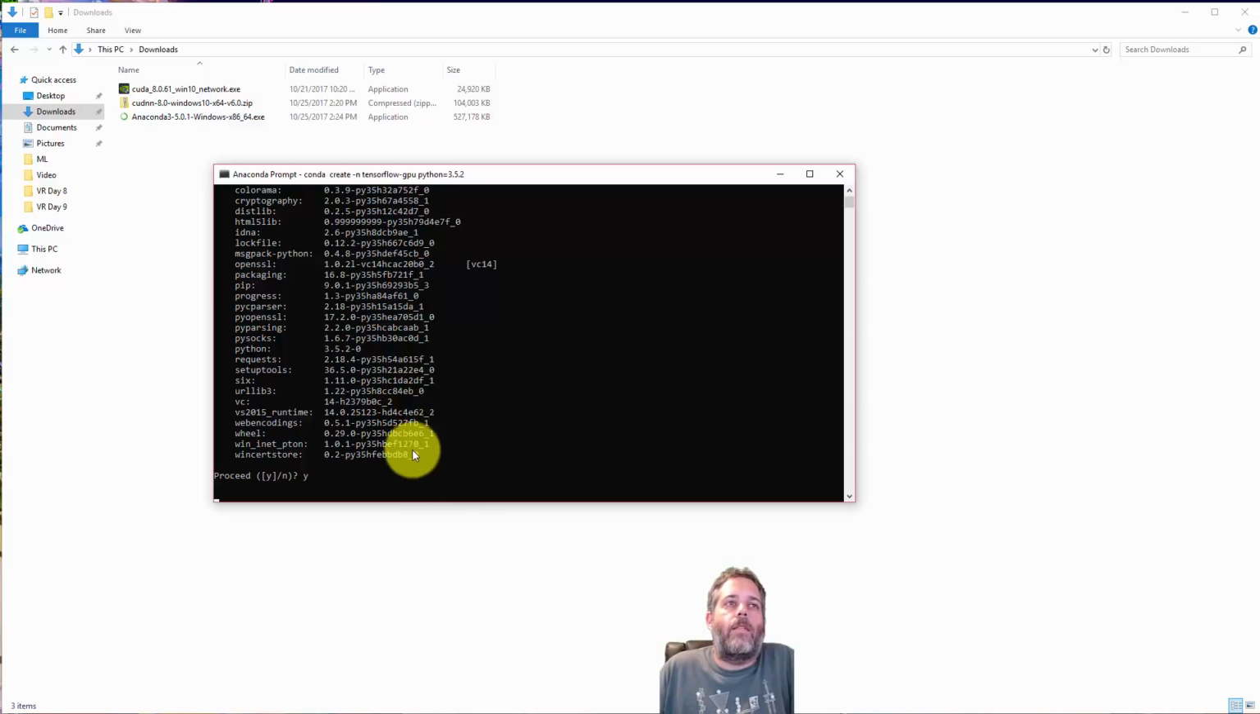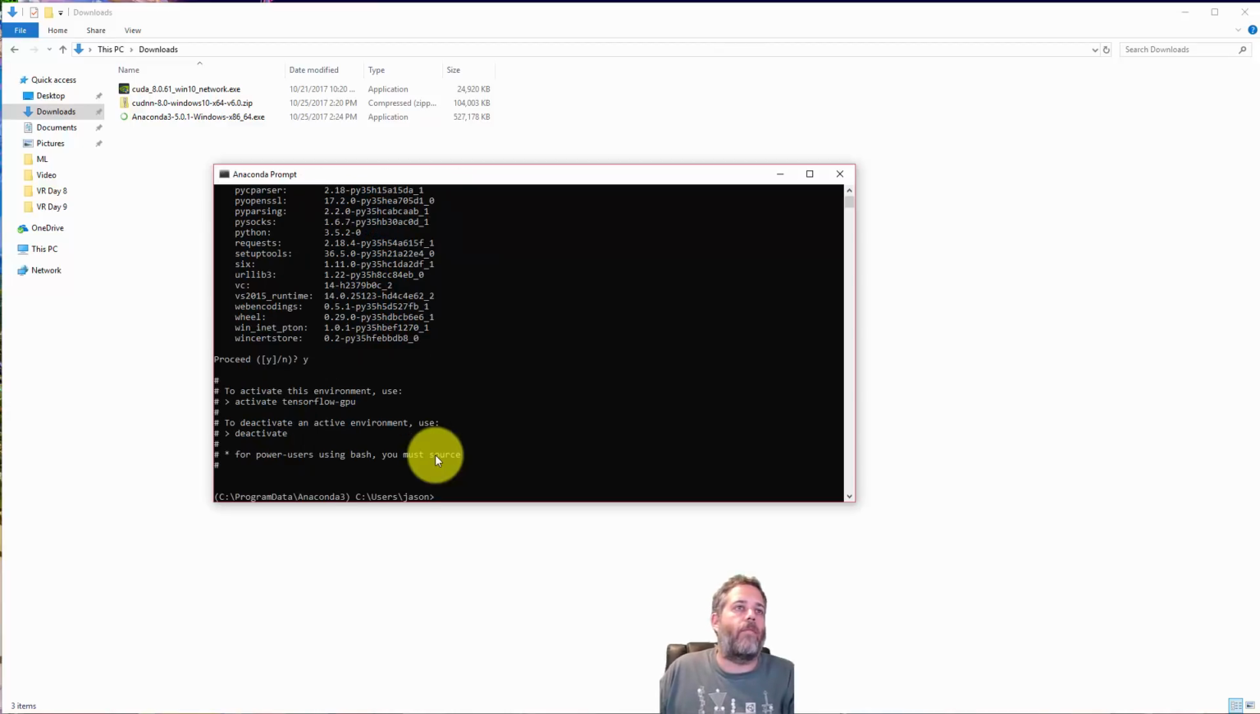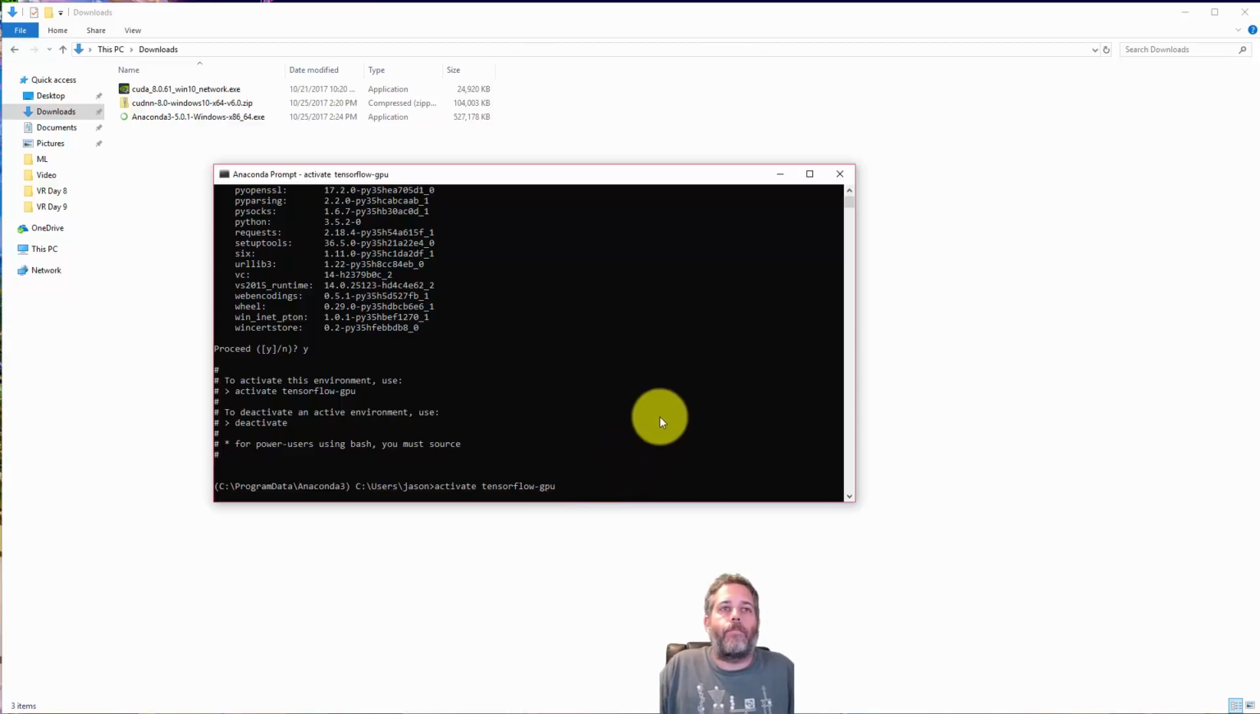So I think this took a few minutes the first time. It's downloading a bunch of stuff and setting up a couple hundred meg environment. Oh, that's faster than I remembered. So that's good. So we've got the environment set up. The next step is to activate it. So we do activate tensorflow-gpu. It's just matching that previous name.